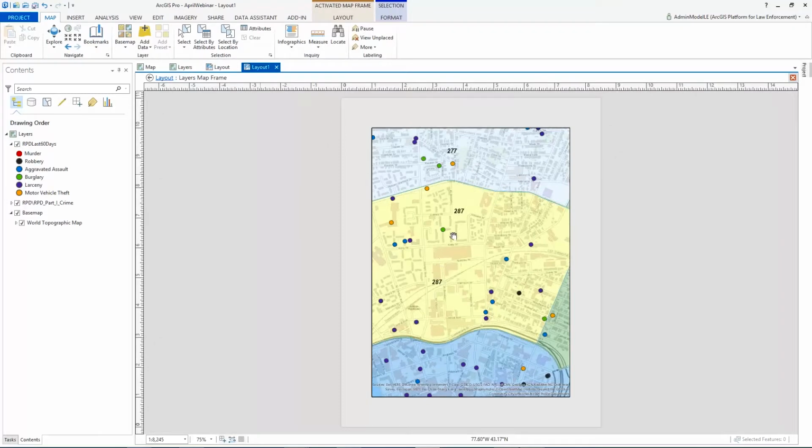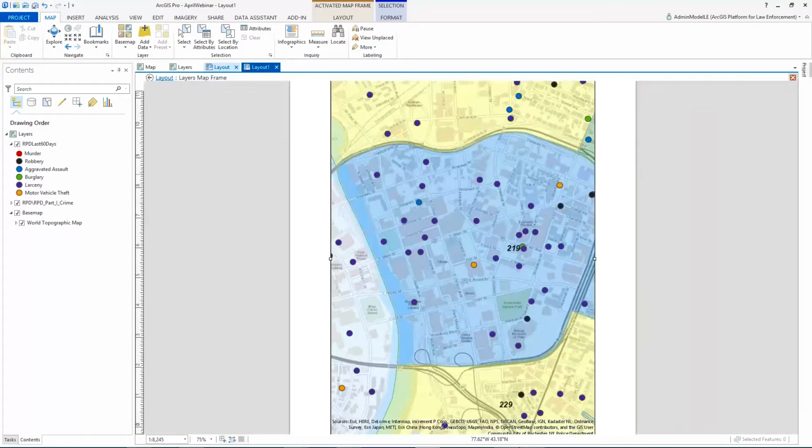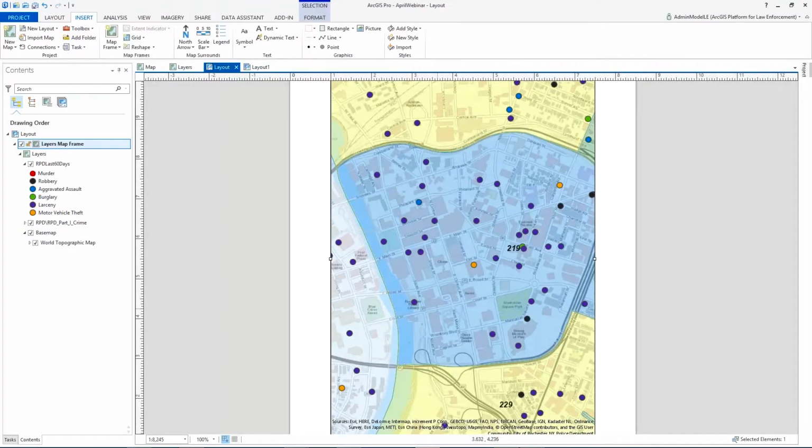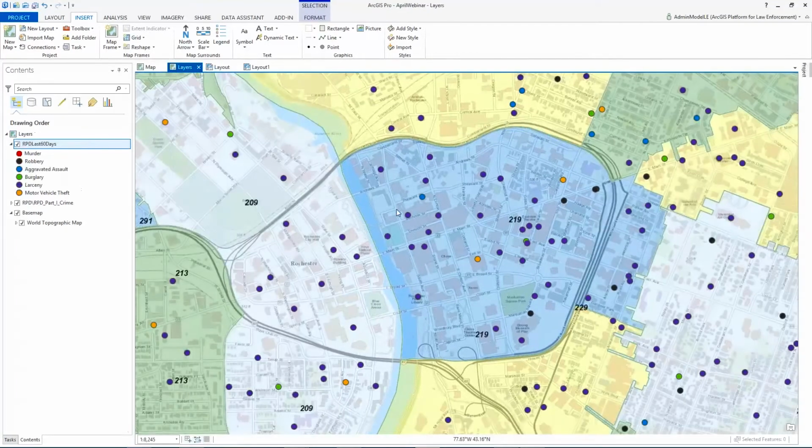So here, maybe I'm making a map of the 287 beat, whereas this other layout is a map of the 219 beat. It's much easier to control a variety of different layouts that you would like to apply to a common set of layers in a map view that you want to work with. So that's just a little bit about multiple layout options and multiple map view options.